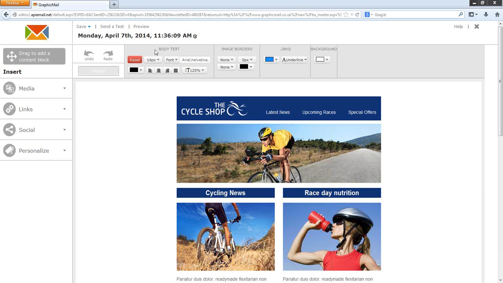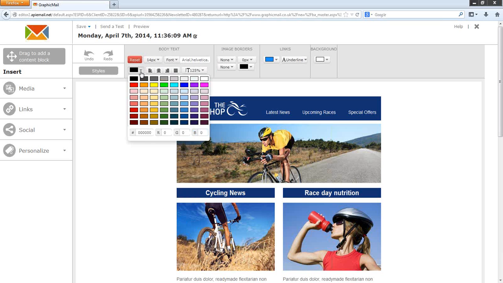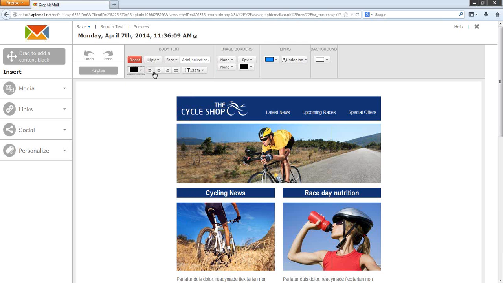So at the very top we've got styles. If I click on that, you can see that it's got the body text, so we can change what kind of size the text is going to be, what font it's going to be. You've also got the colors there as well, and obviously the alignment.